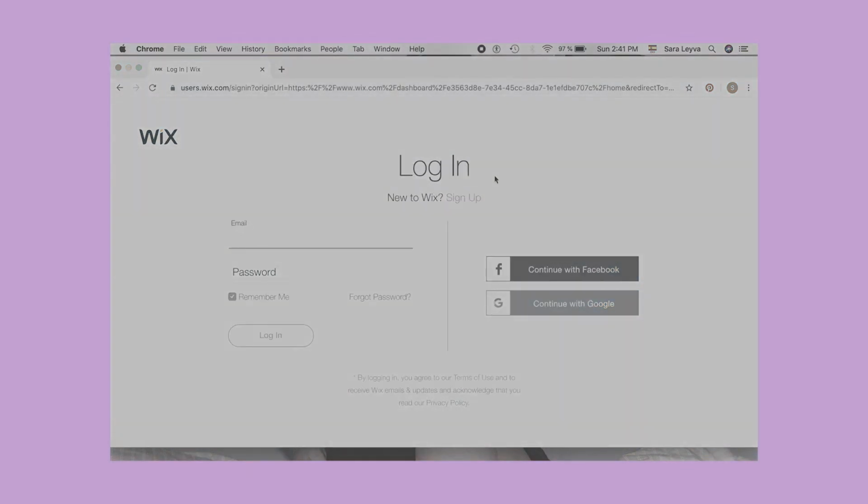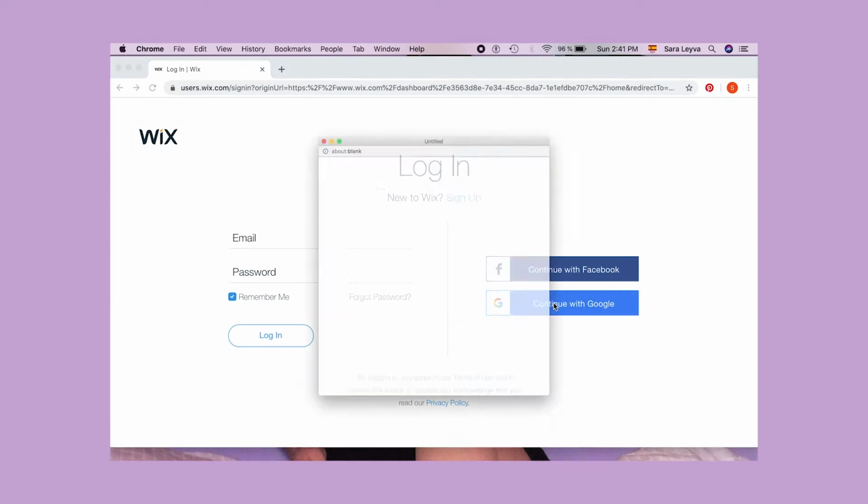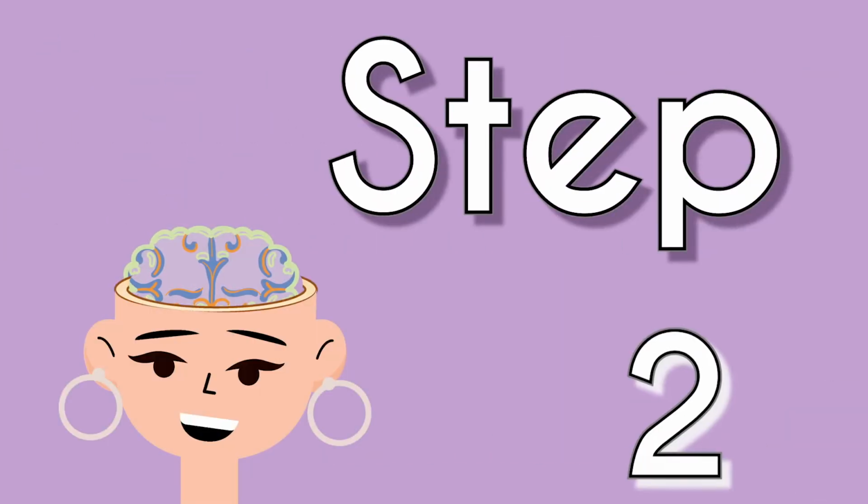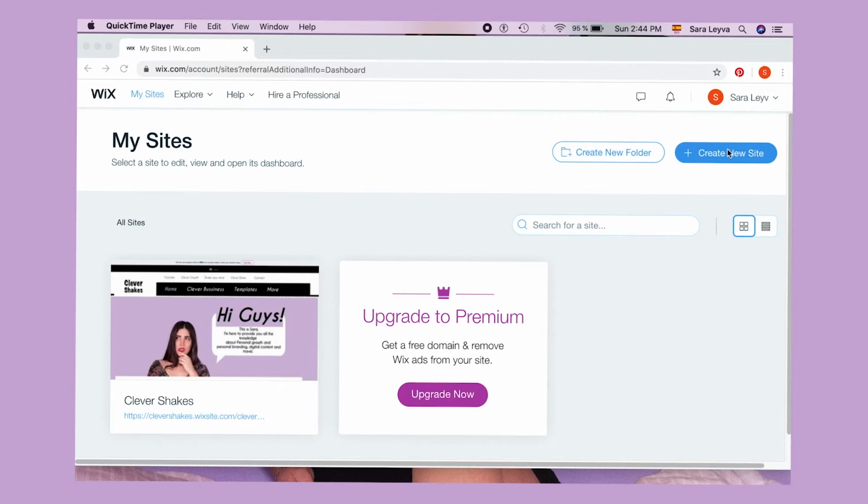I recommend you guys create an email before you create your website or blog. And I recommend Google because a Google account has a lot of nice stuff. I'm going to log in with Google. Just type your email account and your password and you're going to get in directly. Step number 2. You're going to click on create new website.